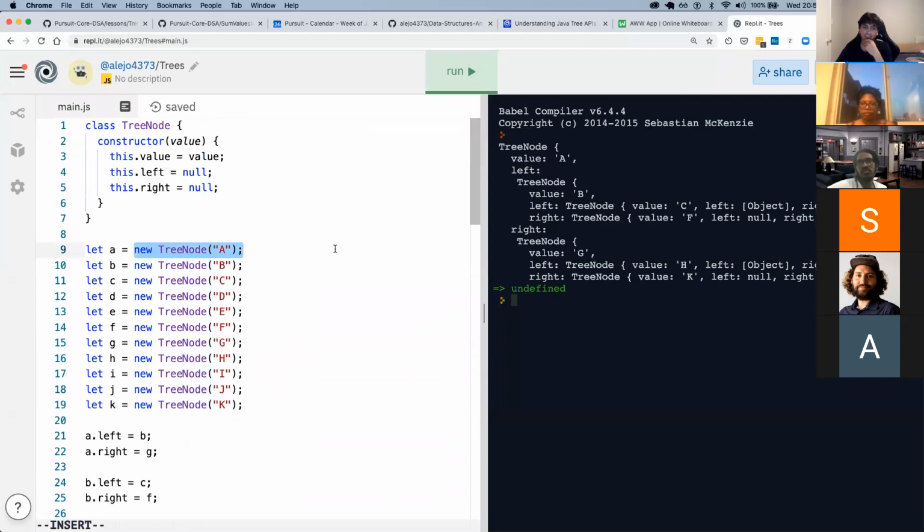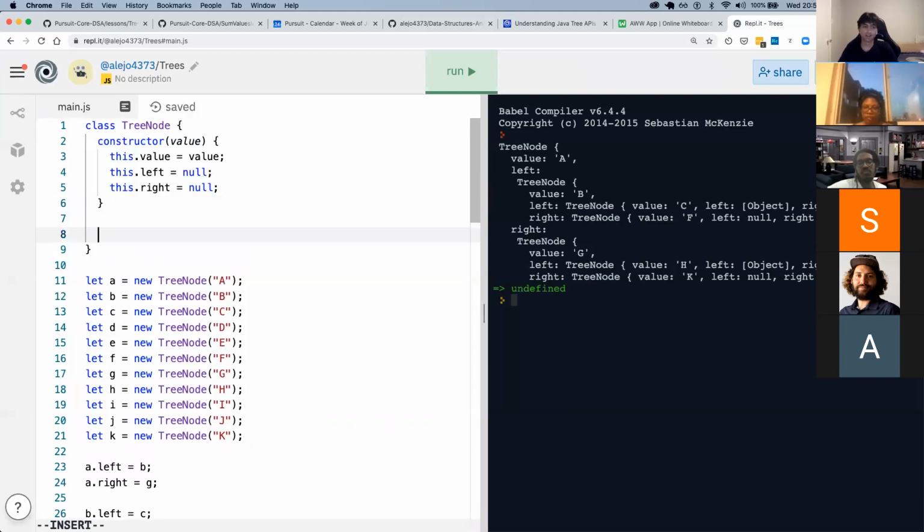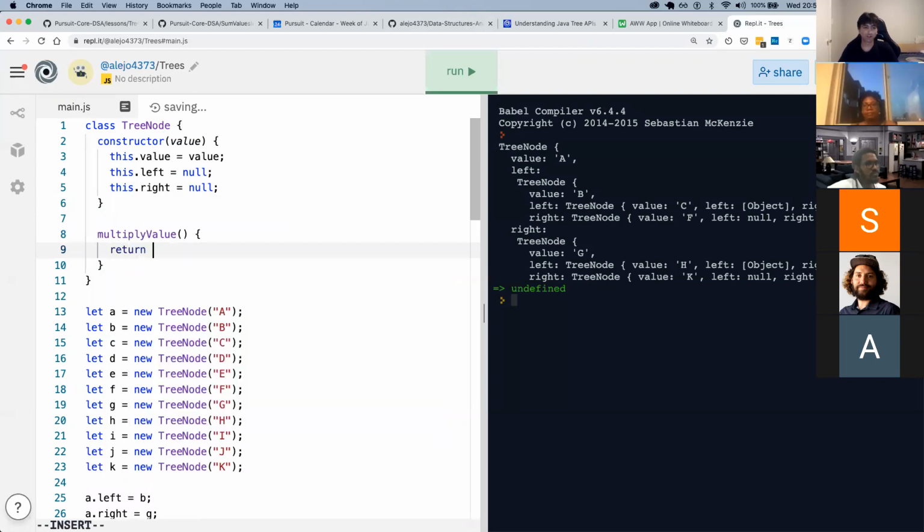Yeah, so the class is better than a plain object, because a class can have methods that are inherited to all the children. Let's say we can have here something like this. Let's go a little bit into that. Get value, or yeah, let's say multiply value. We have this function here, and what this function should do is return that value times 2.